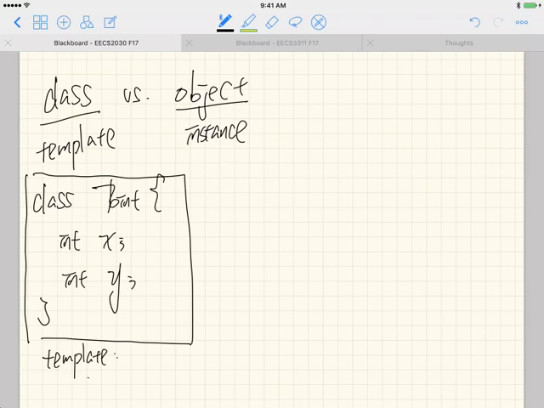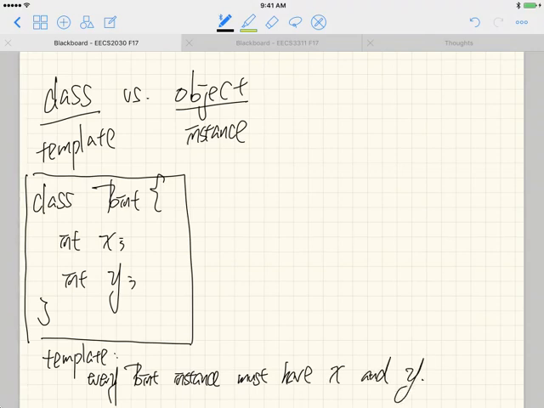This simply means every point instance must have x and y. Every one of them. Let's try to see some example here.